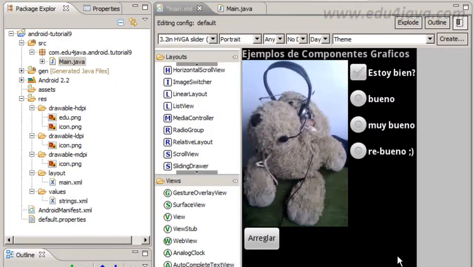Hello, I'm Edu from Edu4Java, and this is Android tutorial number 9. We are going to see ImageView, CheckBox, RadioButton, RadioGroup, and the setVisibility method.